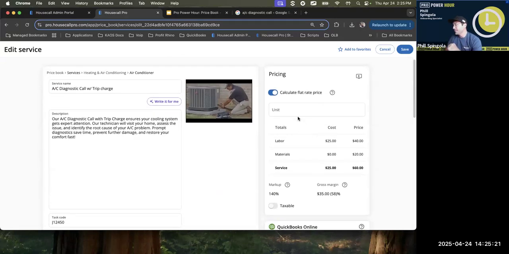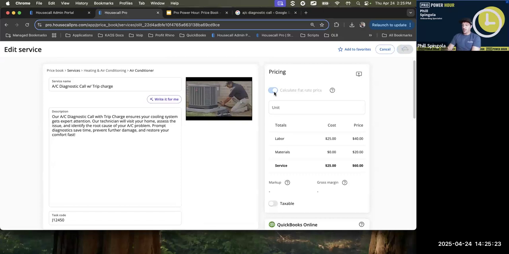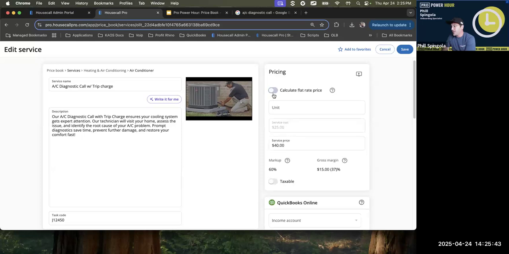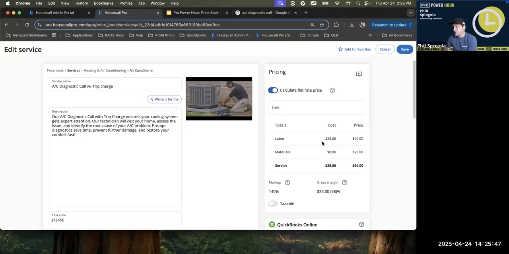Now, to the right over here, we have calculate my flat rate. Again, this is only available if you turn on the flat rate switch, which I'm going to go ahead and show everybody. I promise I'll show it to you once we're finished going over setting up flat rate in our price book. I'll go ahead and turn it off so we can see what time and materials would look like. But if I want the system to calculate that flat rate price, we just turn the switch on and it gives us our breakdown there of our labor and our materials.